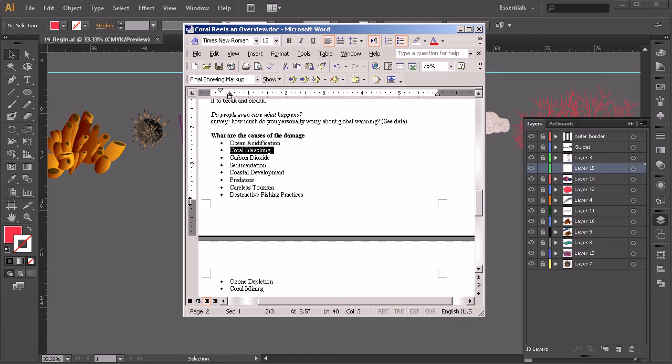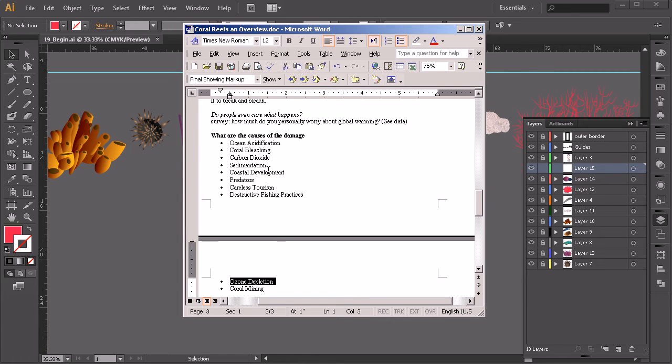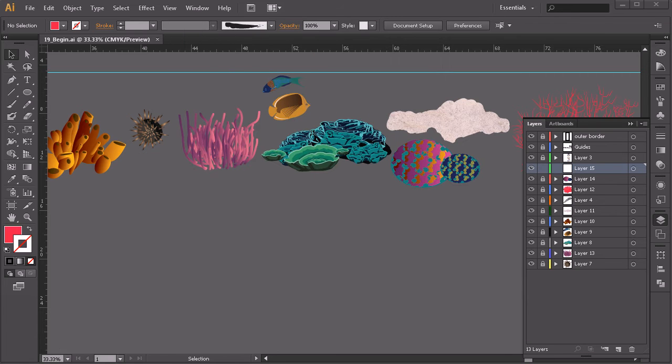And then I'll finish them up between the end of this lesson and our next lesson. So we're going to just talk about in this lesson how to do coral bleaching. We're going to do the one over ozone depletion. So that's going to be a little bit farther down, just right there. And then we'll also talk about careless tourism, so right there. So I'm going to just drag that back over here. And then we'll go ahead and get started.